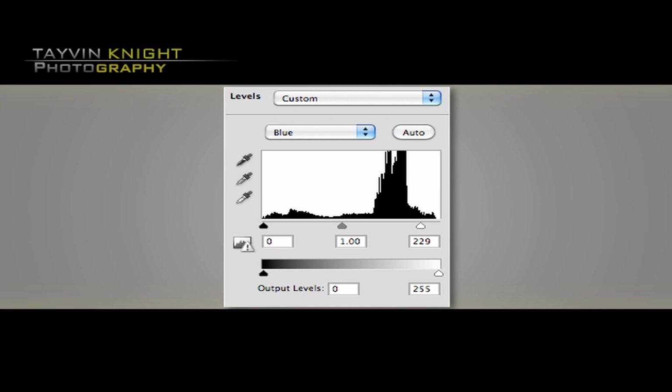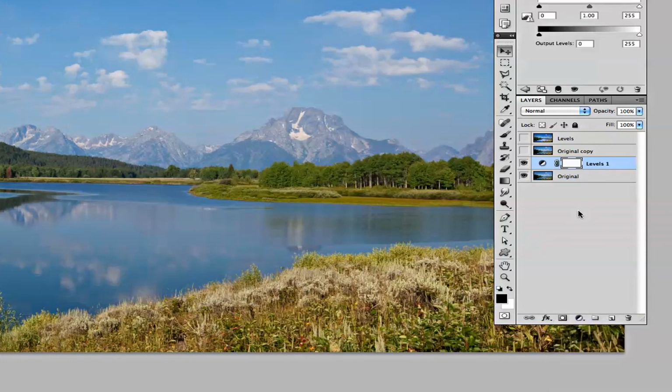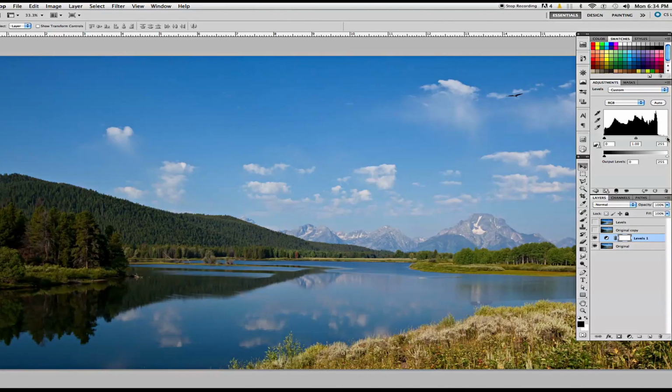A levels mask has three main controls. The black triangle on the left is shadows, the gray triangle in the middle is midtones, and the white triangle on the right is highlights. Very easy. Before we get started, let's create a levels layer. So we're going to go to our layers window at the bottom right corner on most screens, depending on how you have your setup. And we're going to go down to adjustments at the bottom and click on levels. And we are ready to do levels masking.